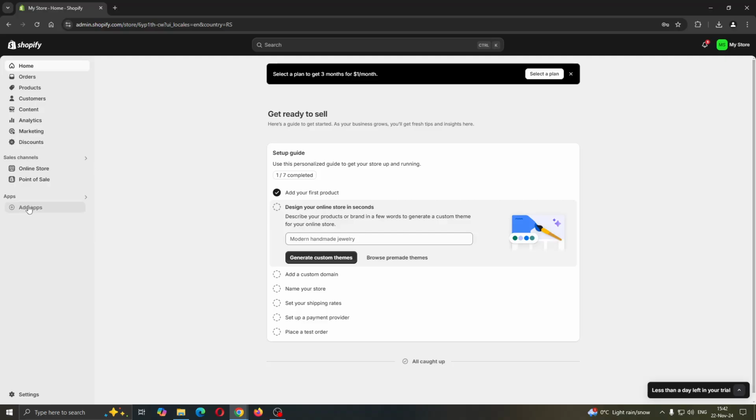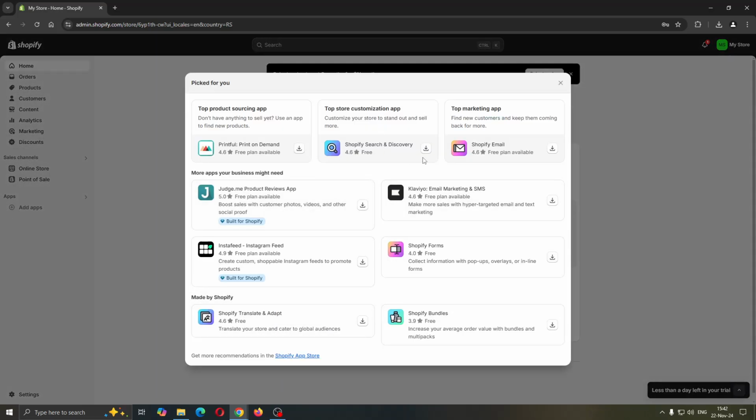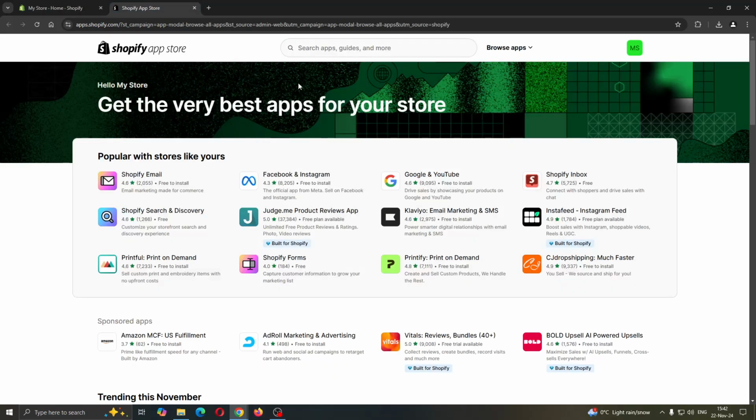So what you want to do is go to the left side of the screen and find the apps section. You want to click on add apps. After clicking on add apps, it's going to open up this new menu where you can see the most frequently used apps, and one of the options is going to enable us to open up the Shopify App Store. So you want to click on Shopify App Store. That's going to open up the App Store in a new tab. And now we can get started using the App Store and searching for what we need.